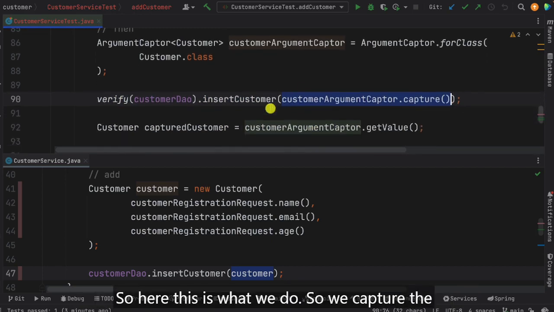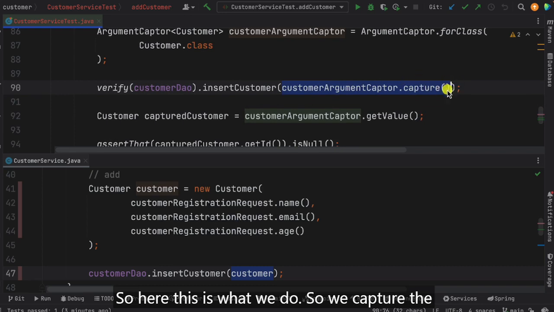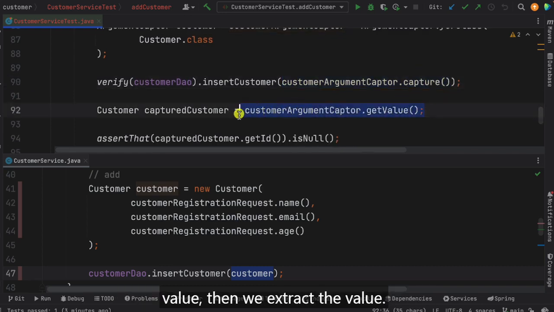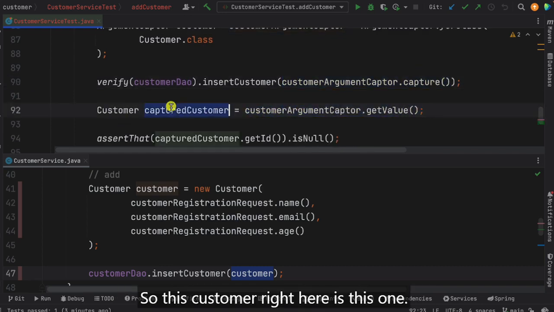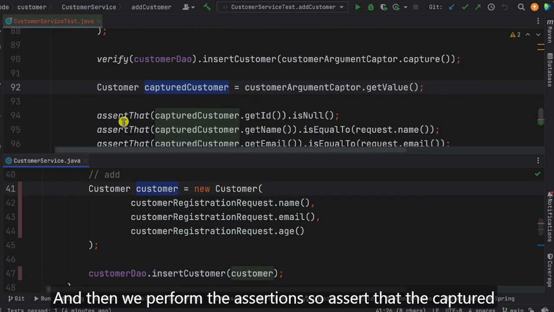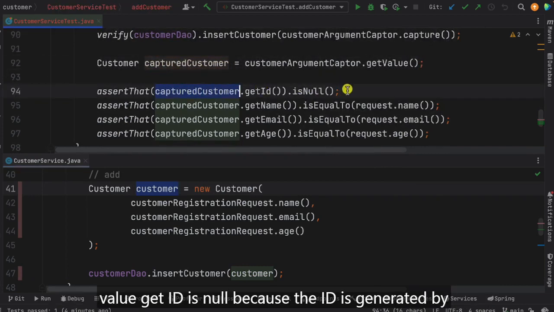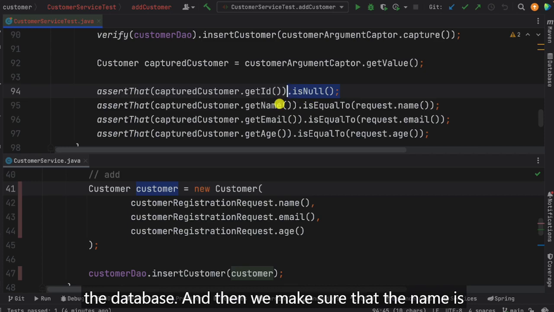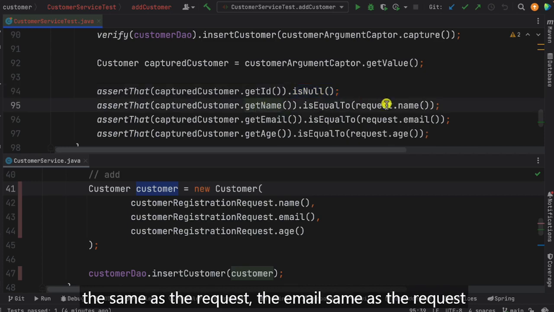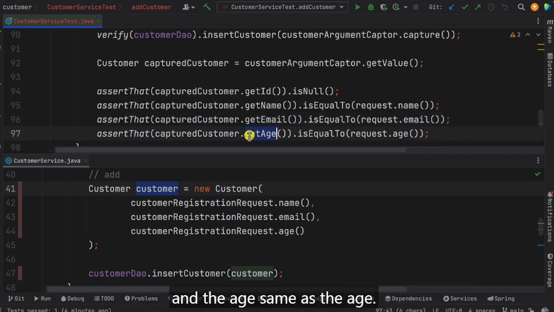So we want to extract so that we can perform some assertions. So here, this is what we do. So we capture the value, then we extract the value. So this customer right here is this one. And then we perform the assertions. So assert that the captured value get ID is null because the ID is generated by the database. And then we make sure that the name is the same as the request, the email same as the request, and the age same as the age.